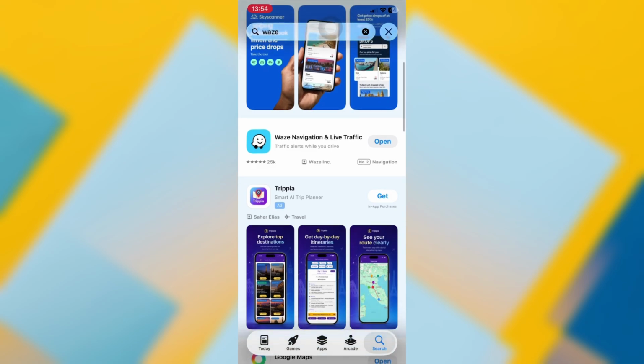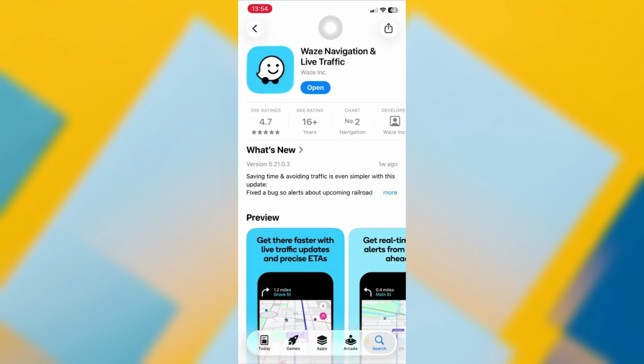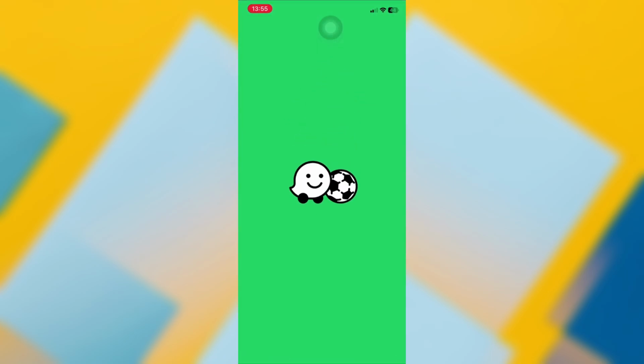First, open the Waze app on your phone and enter your final destination. Once Waze calculates your route, tap Go to start navigation or stay on the route preview screen.